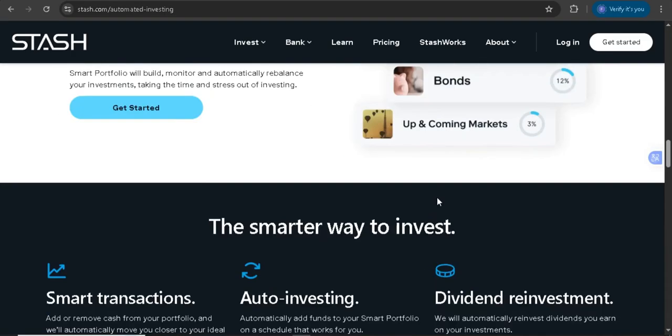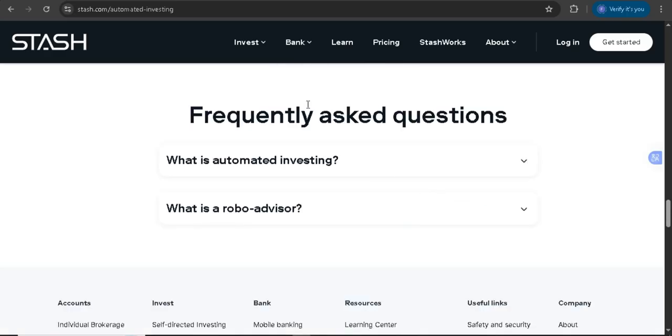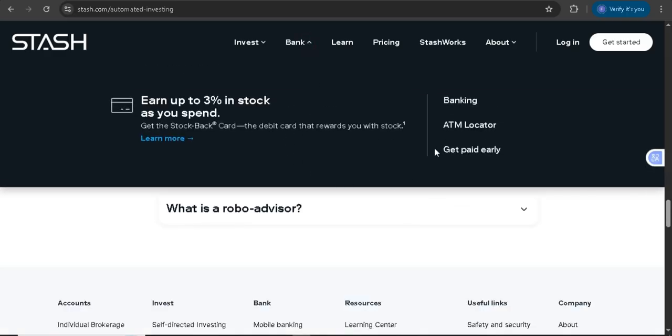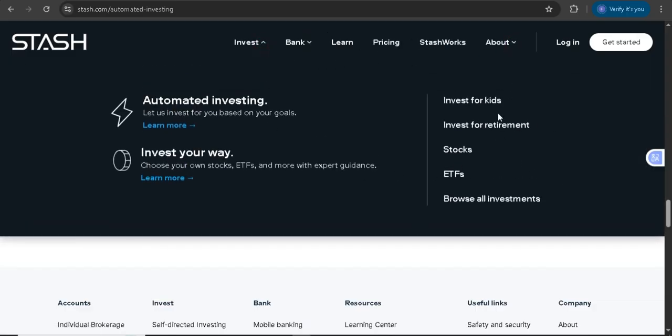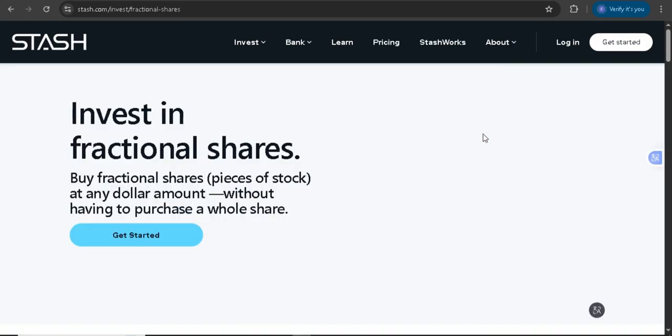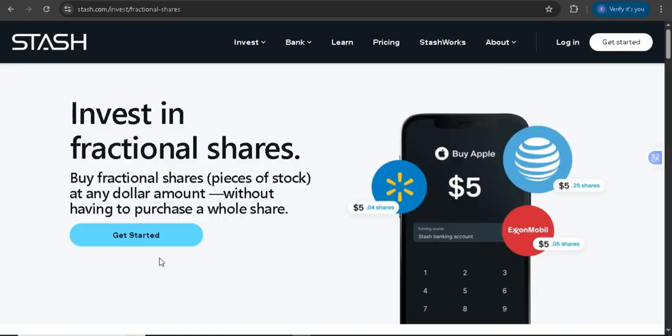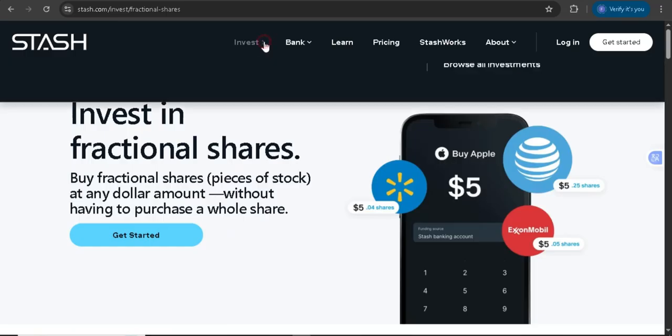You can tap on the Investing tab and browse different options like stocks, ETFs, or themed portfolios. If you're a beginner, ETFs are usually a safer and smarter place to start because they spread your money across multiple companies. Now, select an investment you like.